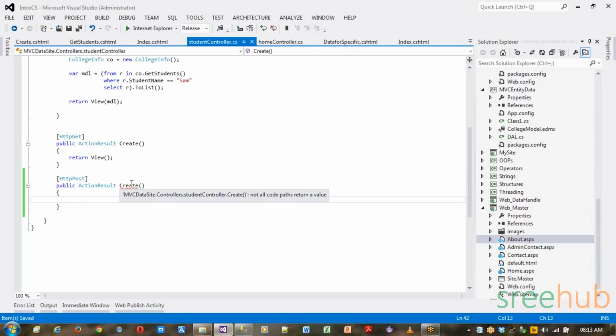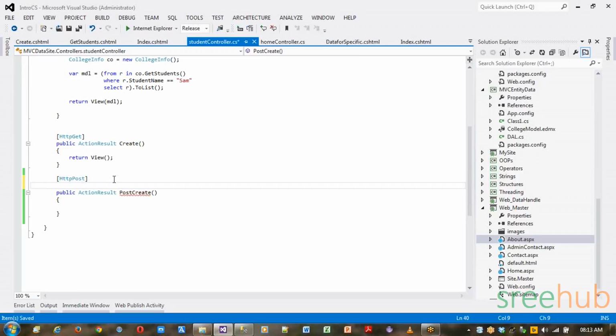So in that situation, you can change the name of this method, maybe to post create, and then I have to map this to the create action. So you can use an attribute called action name with the name create. Now whenever you post something using your create post, this method will be automatically triggered. So now let's see what we can do in here.